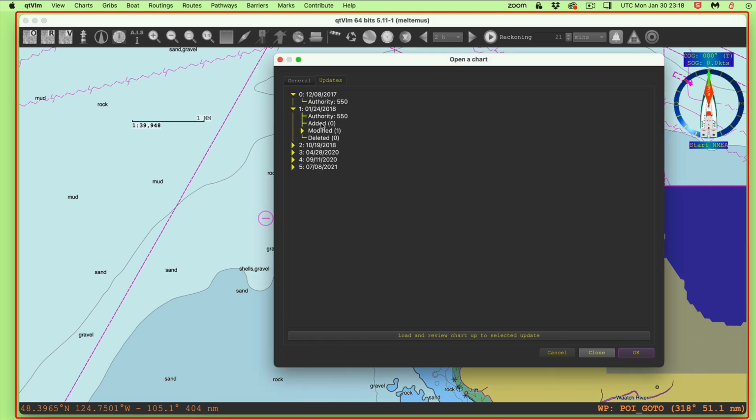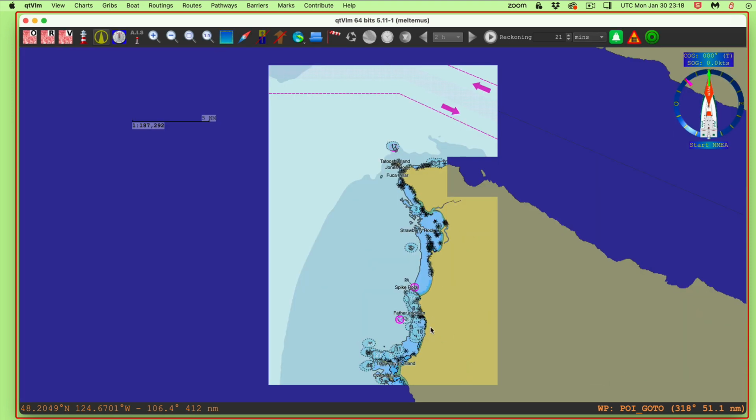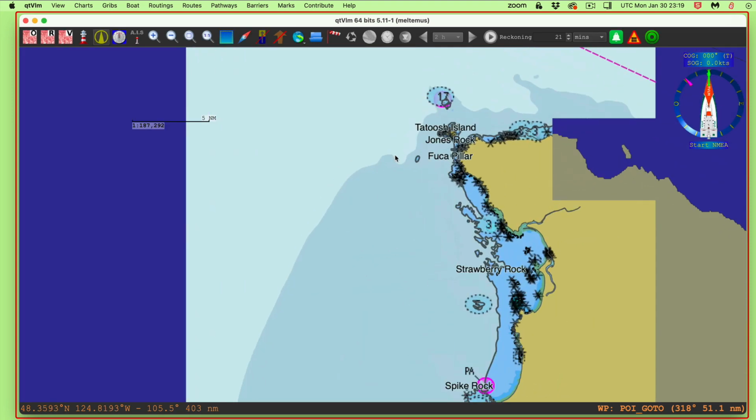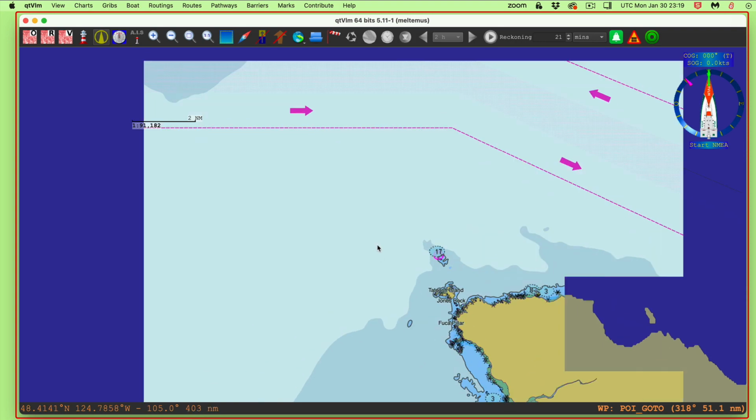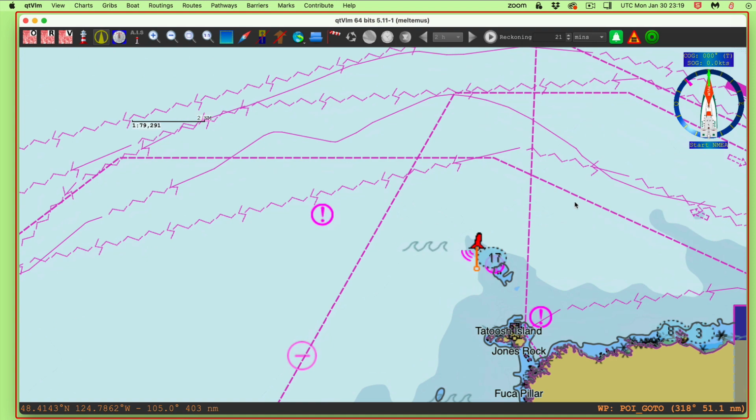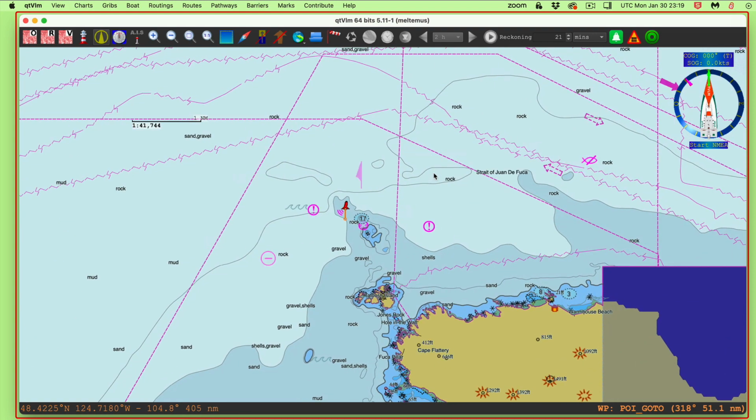Number 1, modified. Something got modified, and this buoy got modified. And so what we could, let's see, do we click that? No, we click this and say load and review this one. Okay. Load and review. Now look at that. Now let's go back one.